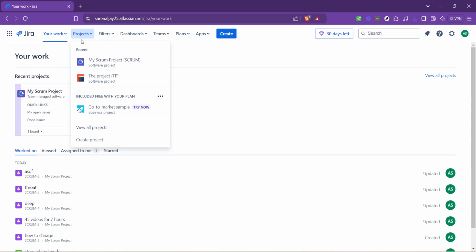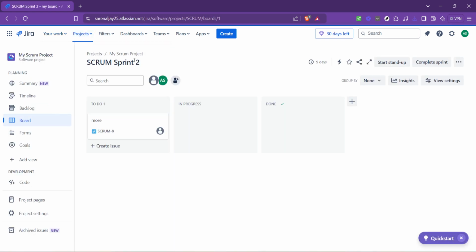After clicking on projects, it's time to select the project you're looking to end a sprint in. If you're working on multiple projects, make sure to identify and click on the correct one. This could be anything from your development projects to marketing campaigns, depending on what you use Jira for. Selecting the project will take you into the specific environment where you have sprints and other project-specific data and settings.